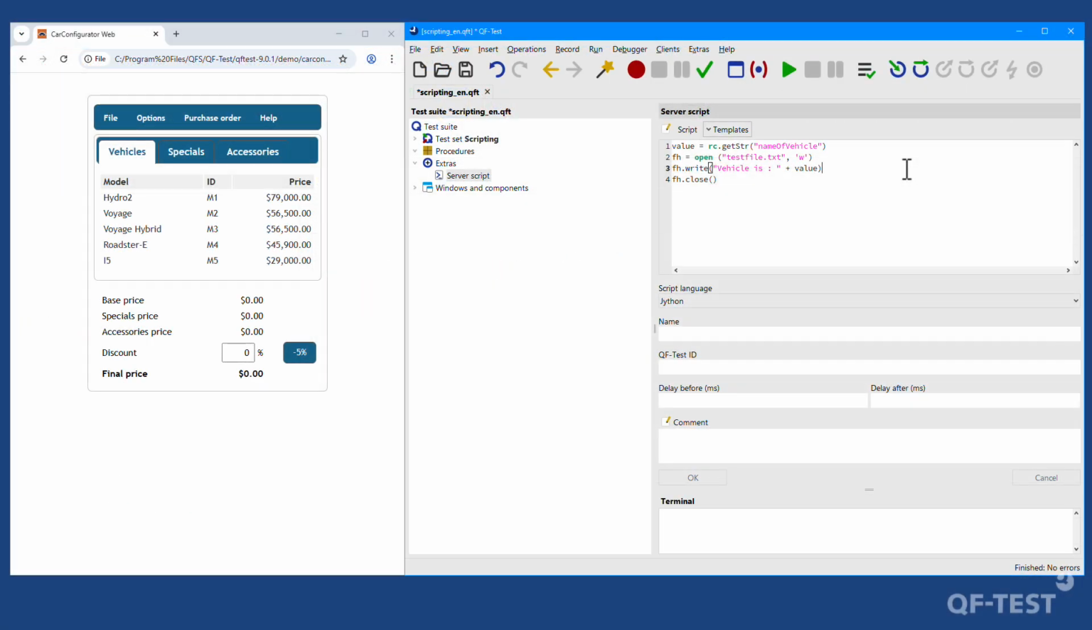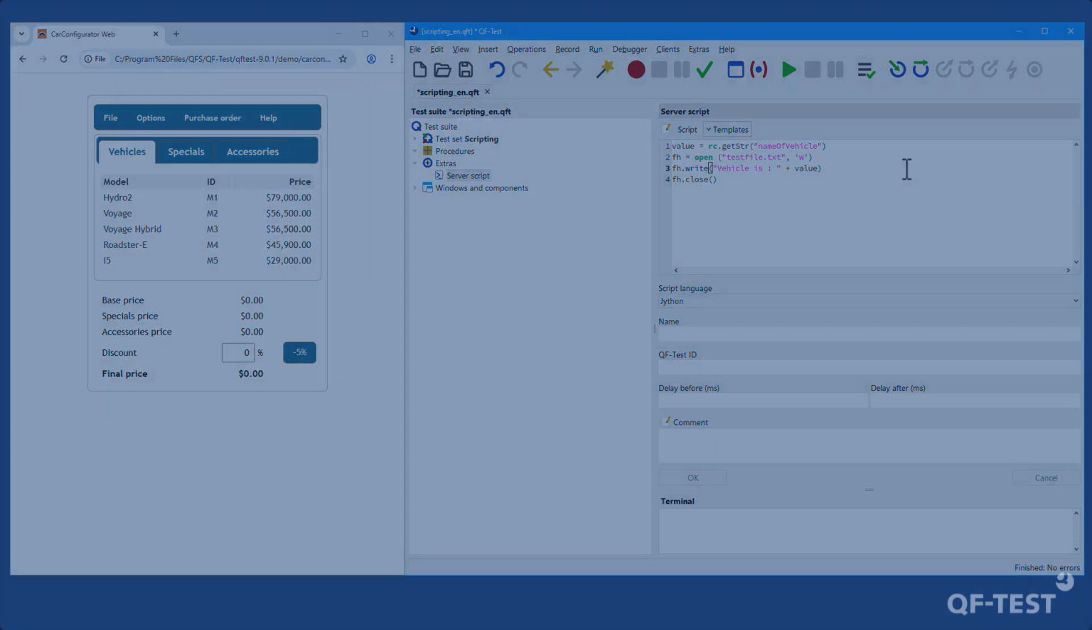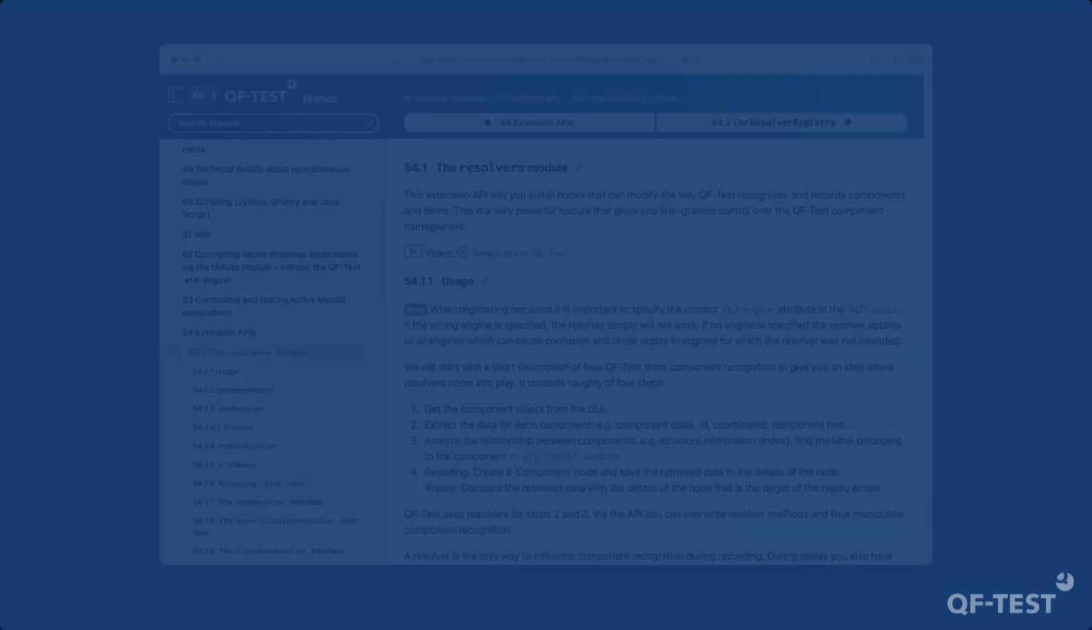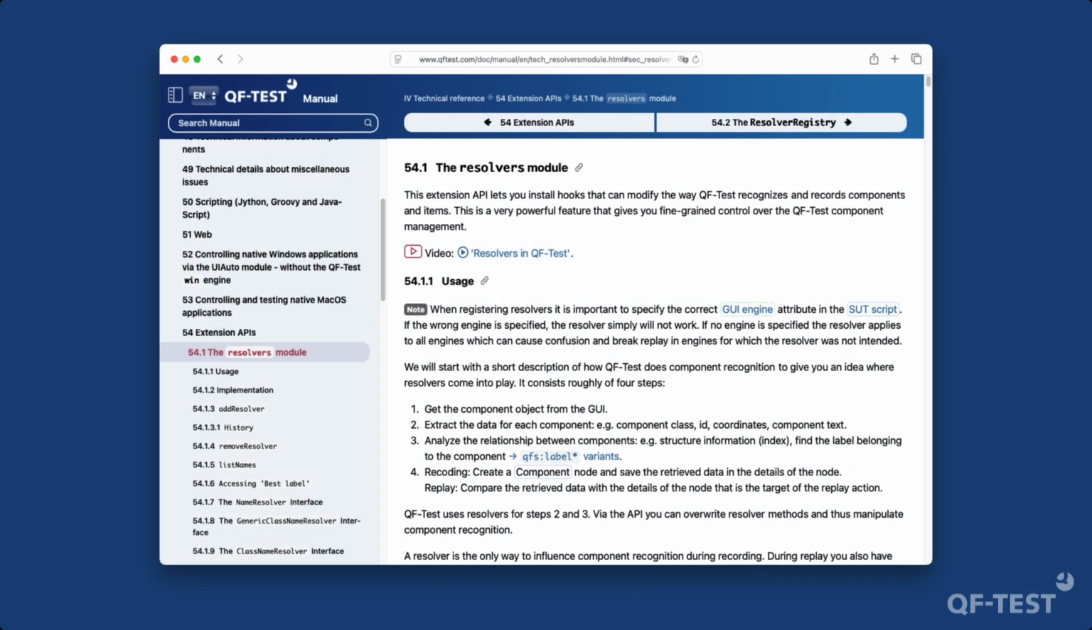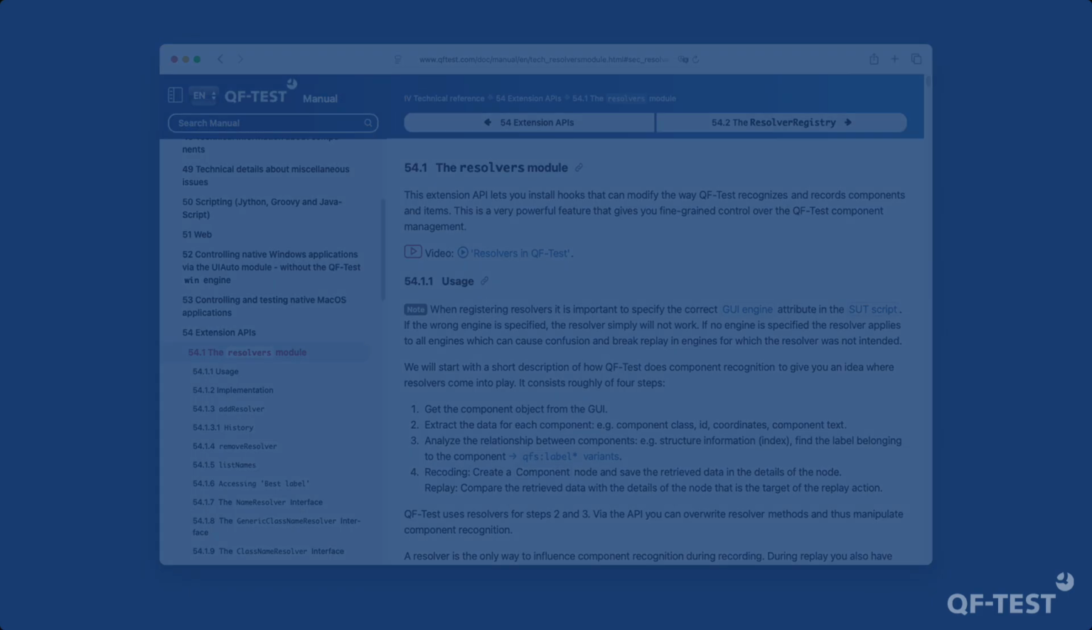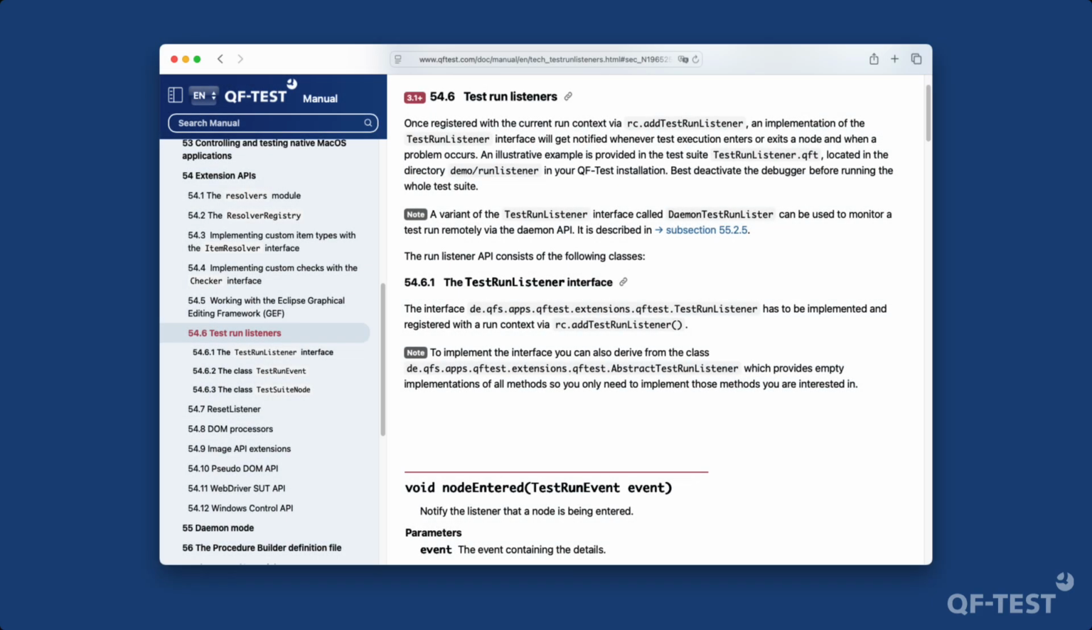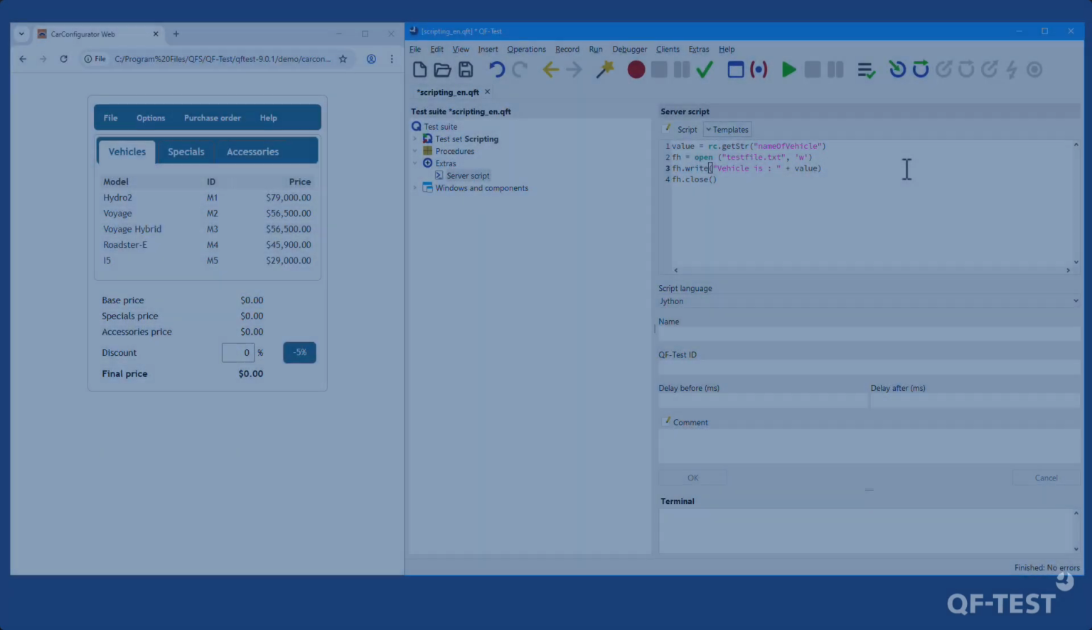Scripts in QFTest allow you to extend your tests with any logic and simplify some complex tasks. However, scripts in QFTest can do much more. Scripts allow you to develop so-called resolvers that optimize QFTest's component recognition for your application. Alternatively, you can use a test run listener to add additional logic to the test execution. In addition, QFTest offers many other interfaces which you can learn more about in our detailed manual.